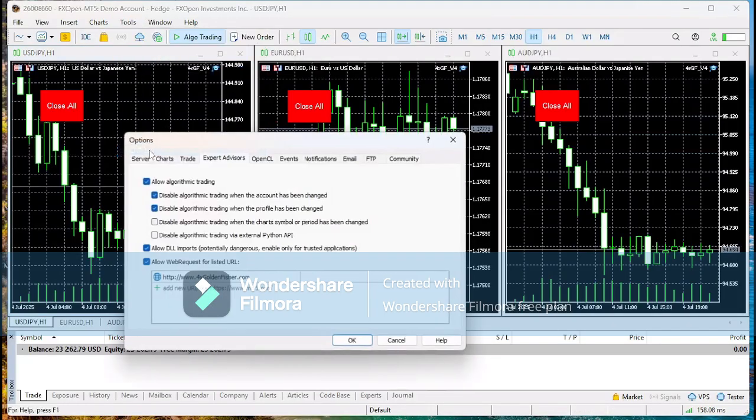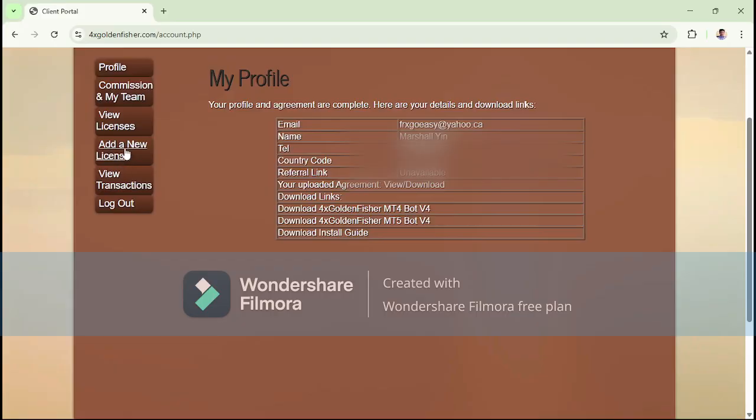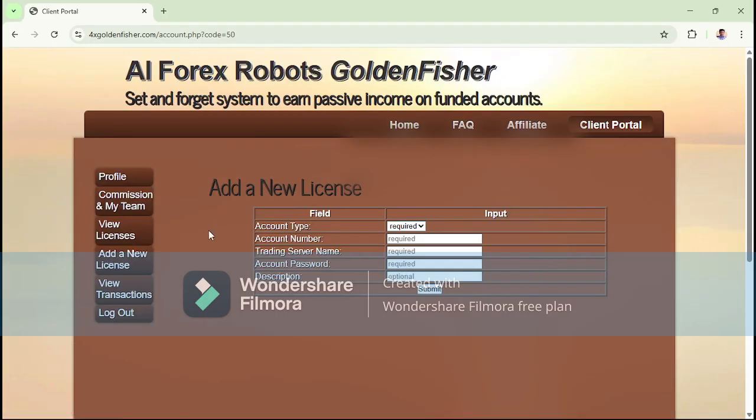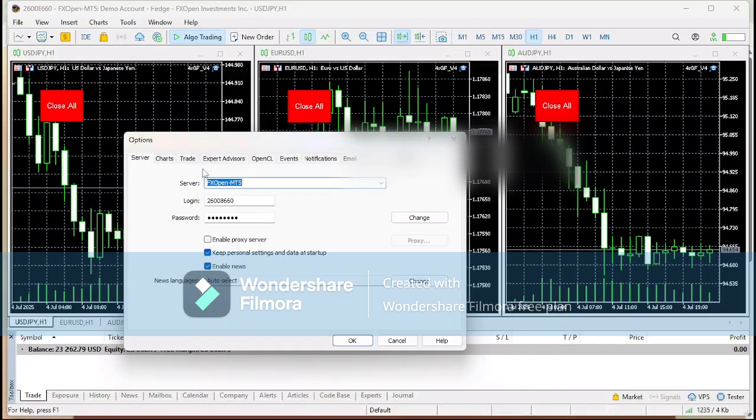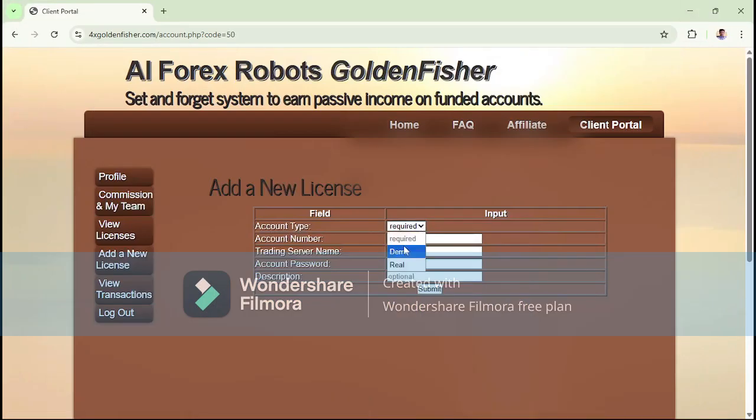The final step. Click Tools Options, then click Server. You'll see server name, login, password. We'll talk about that later. Now fill in the login. Everyone go back to my website. Add a license. Click Add a new license. And enter the information you see here. Server name, account number. Then copy it. Copy it here. For example, it's a demo, right? Then fill in the account number. Account password. You don't need to fill in the real one. Any password will do.